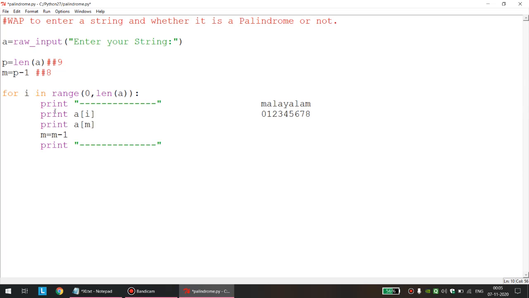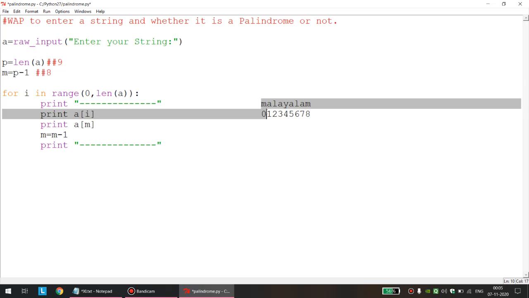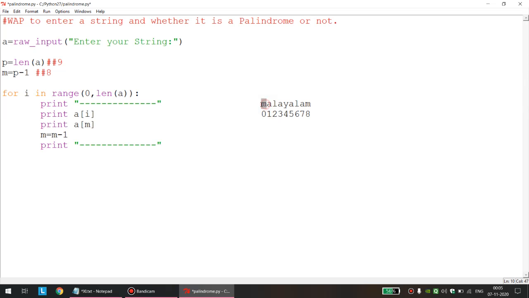Correct. So what is the value of I first of all? Value of I first of all is 0. So what will be printed? A of 0 will be printed. What is A of 0? As you can see, A of 0 is M. So students, I am writing the output here. Output for A of I will be initially M. Correct? Now I am printing A of M.